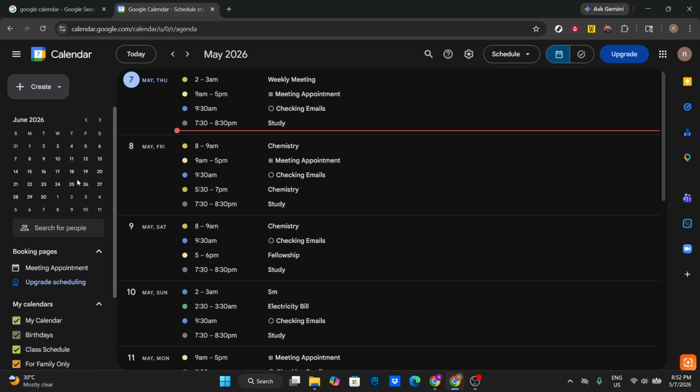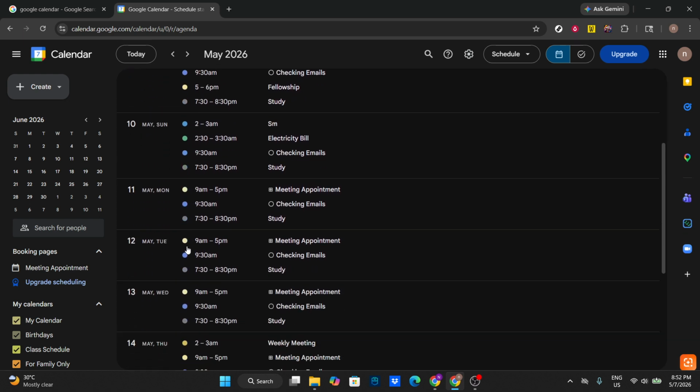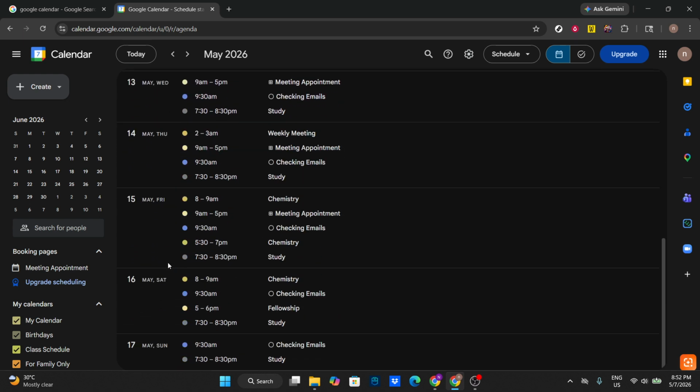Also, confirm you're looking at the right time frame. Use the Today button near the top to jump back to the current day, and scroll to move forward or backward in time. You can also use the search bar at the top to find specific events by keyword, which works great in Schedule View.